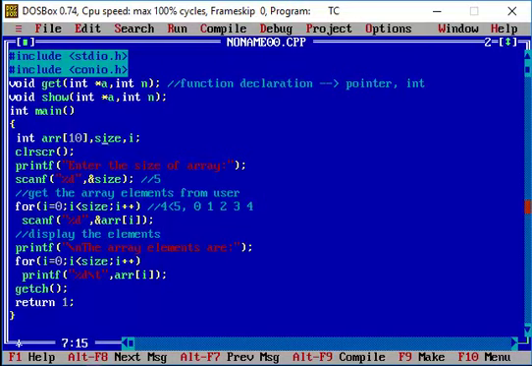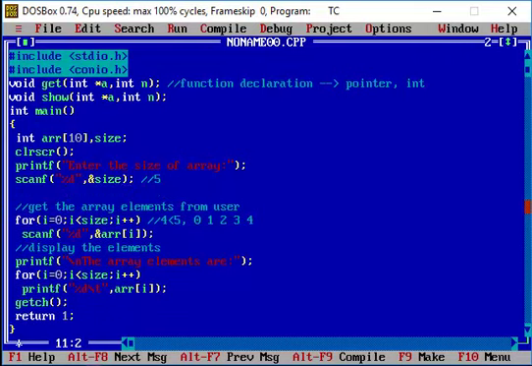So here what I'm going to do is I'm going to call this first function in order to get the array elements. In order to get the array elements from the user, I'm going to make use of the function get, and in order to display the array elements to the user, I'm going to make use of the function that is show. So my coding is going to be the same until we are going to get the size of the array from the user.